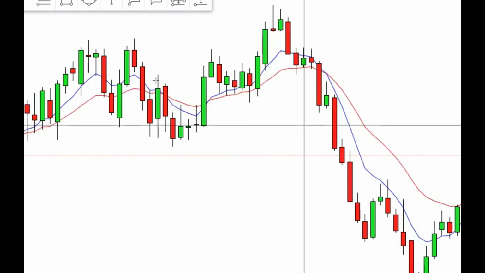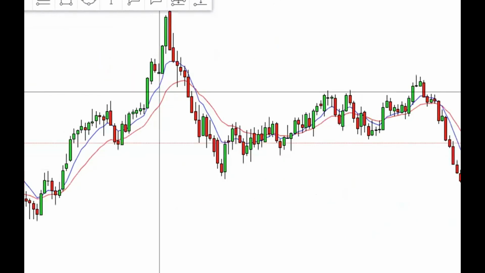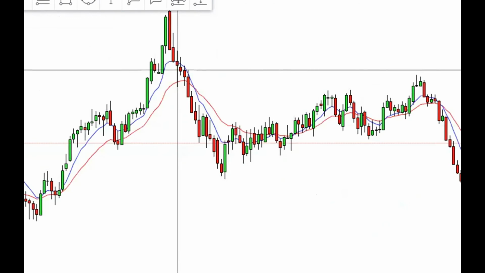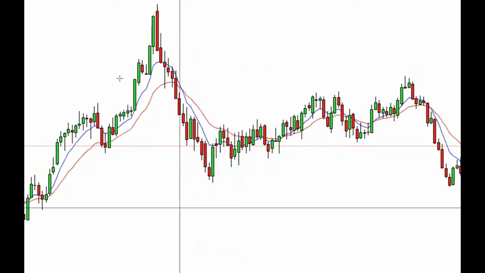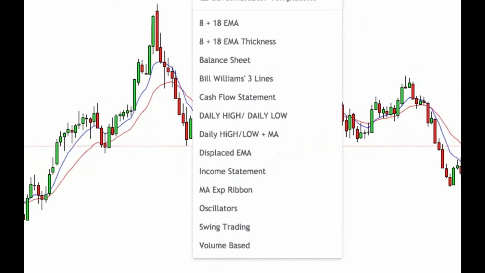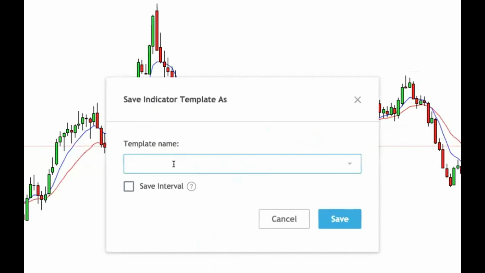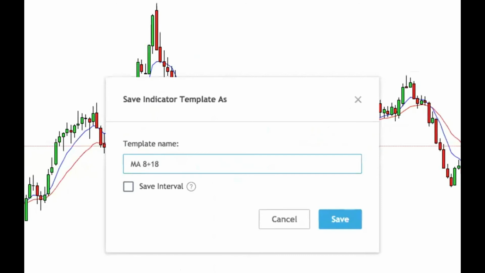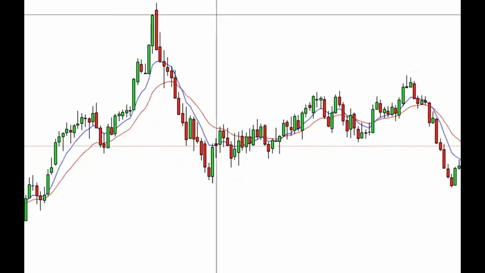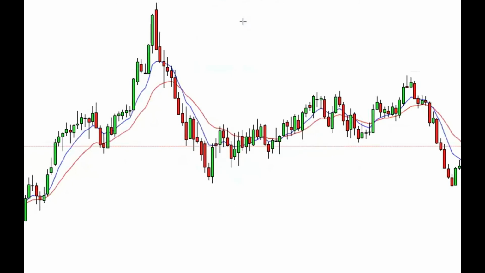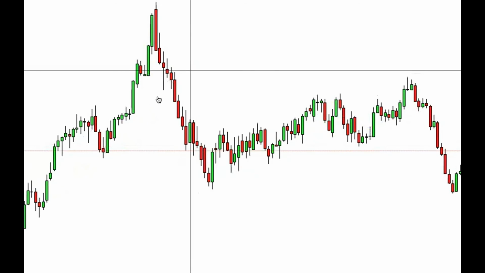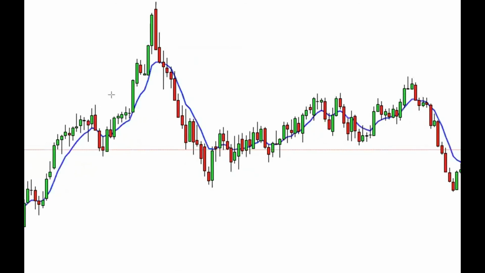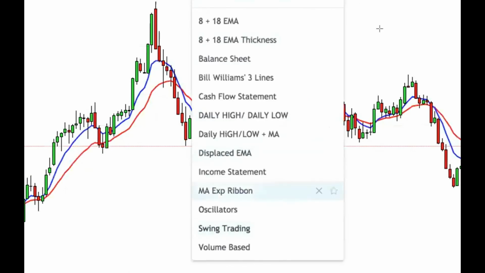So now you've got your moving averages, and we will be using different indicators as we go along. I use a couple of different indicators. What you want to do is save this particular one. So you'll go to save indicator template, type in MAs 8 plus 18, and then save it. That will just save it all here. I have thicker MAs because it looks a bit visually better.